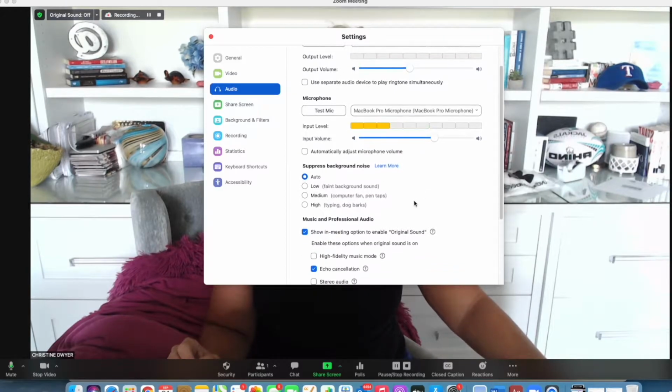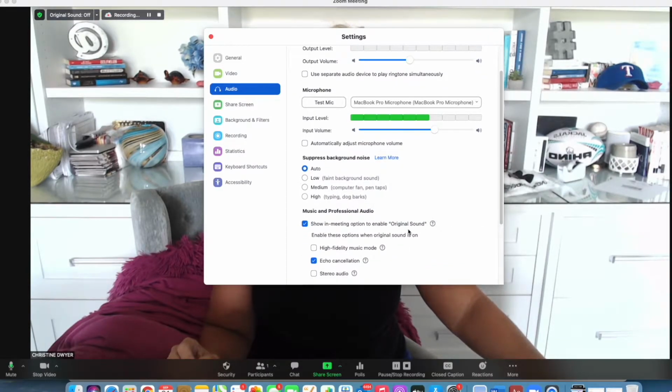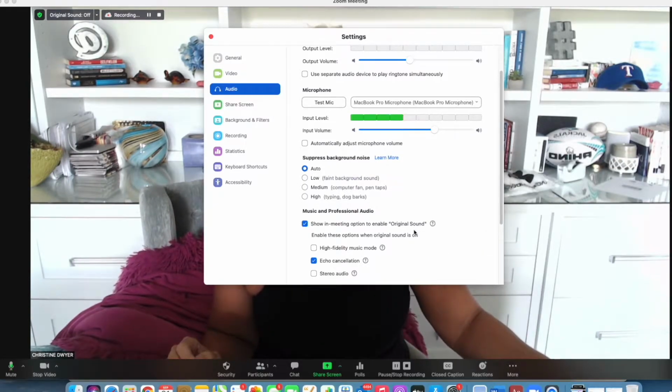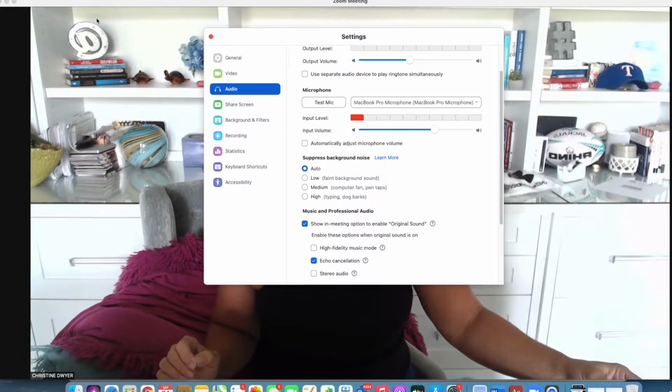What we want to talk about here is this original sound. So this original sound is something that you want to consider turning on. So right now you can see here that I've got mine checked off. And if you look up here in the top corner, you're going to see original sound is off. So that means that I will sound better if I turn it on.